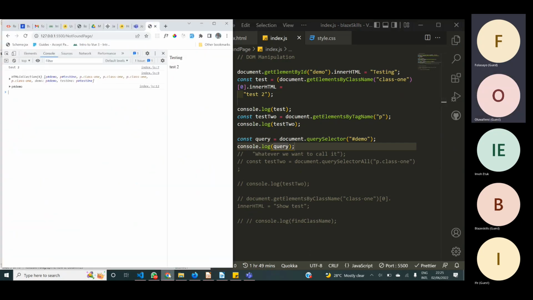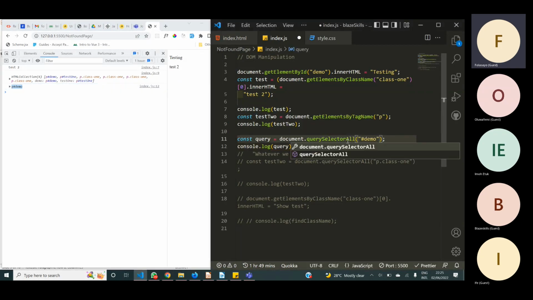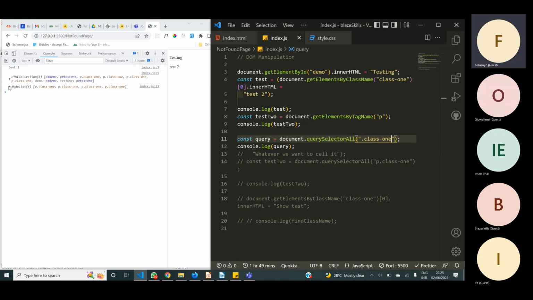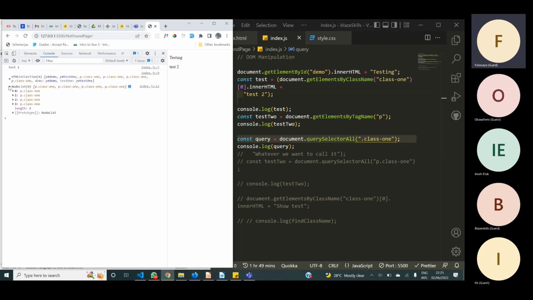So it's returning the first one, the very first one. We also have query selector all, but in this case, let me use it with something that has class one. I think it was class one I gave it. So can we see? The query selector would return the first instance, while the query selector all returns all instances.